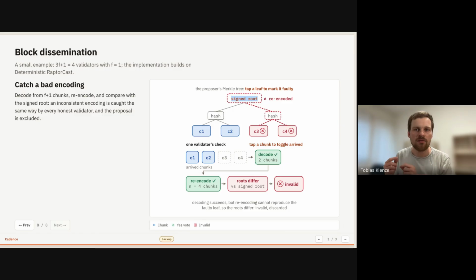So I know that something fishy is going on. I know the proposer created an invalid encoding. And in that case, I will just deterministically exclude the proposal. Even though the chunks that I received were valid, I can see that some validators received invalid chunks. Because of this, I will just discard the entire proposal deterministically.